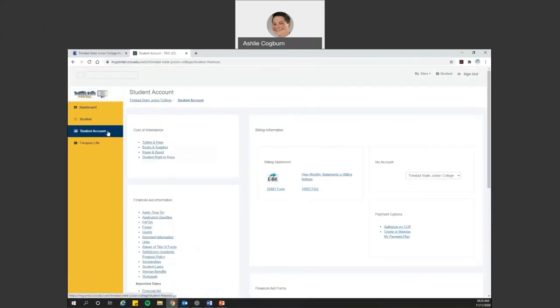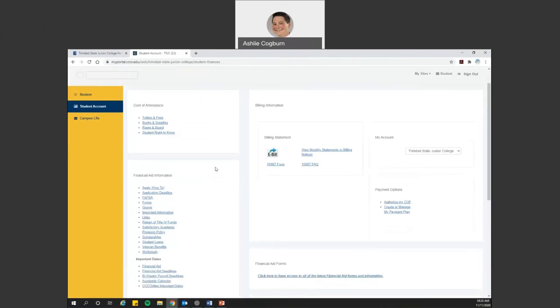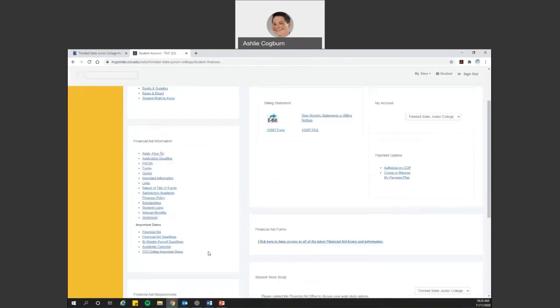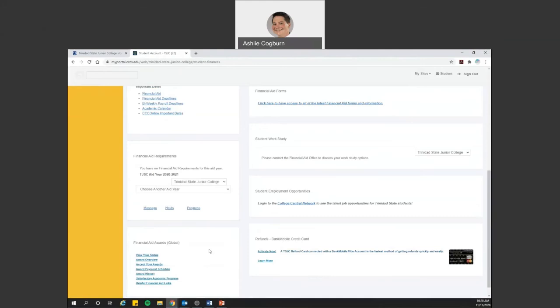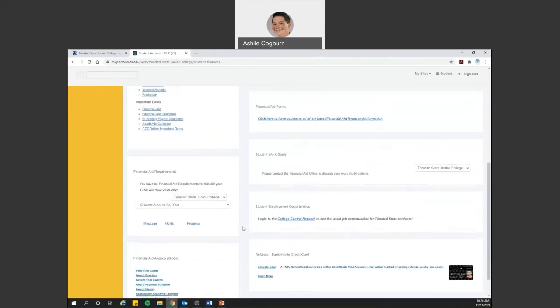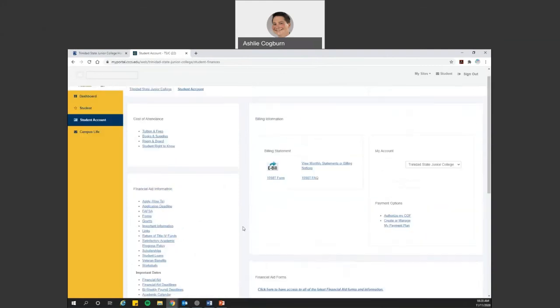Your student account tab is going to review a little bit more of your billing and the financial side of your educational experience with us. You can go through this as well and check a couple of things in regards to what your overall financial aid status is.